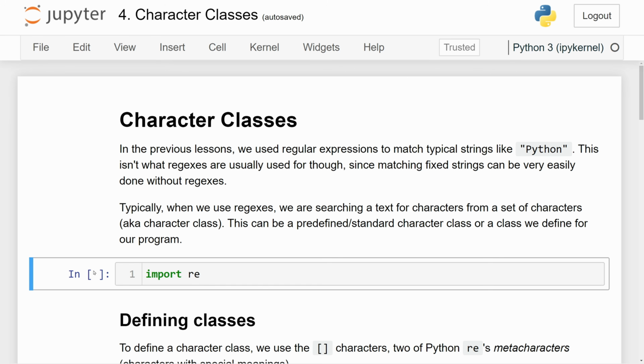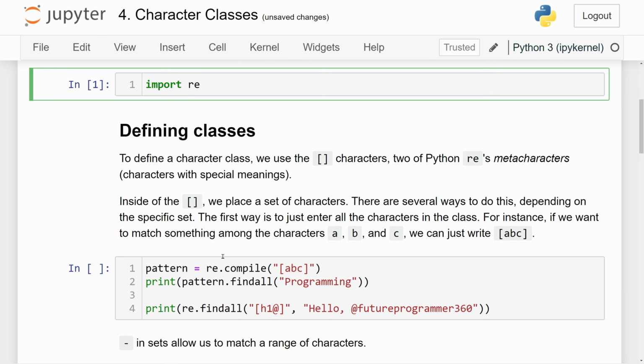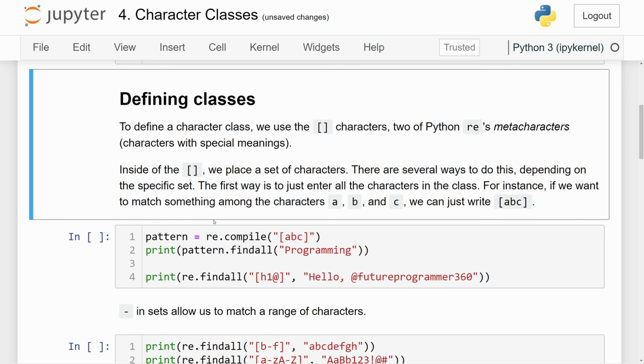As always, let's start off by importing the regular expressions module with the line import re. And then let's talk about defining our own classes. To define a character class in Python, we use the square brackets characters, which are two of Python re's metacharacters, meaning characters with special meanings. Inside of the square brackets, we place a set of characters. There are several ways to do this, and we'll talk about them one at a time.